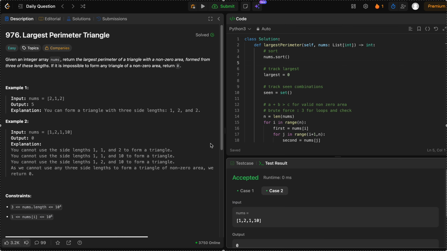For today, we'll be going through largest perimeter triangle. For the largest perimeter triangle, it's given an integer array nums, which is this. Return the largest perimeter of a triangle with a non-zero area formed from three of these lengths. And if it's impossible to form any triangle with a non-zero area, just simply return 0.